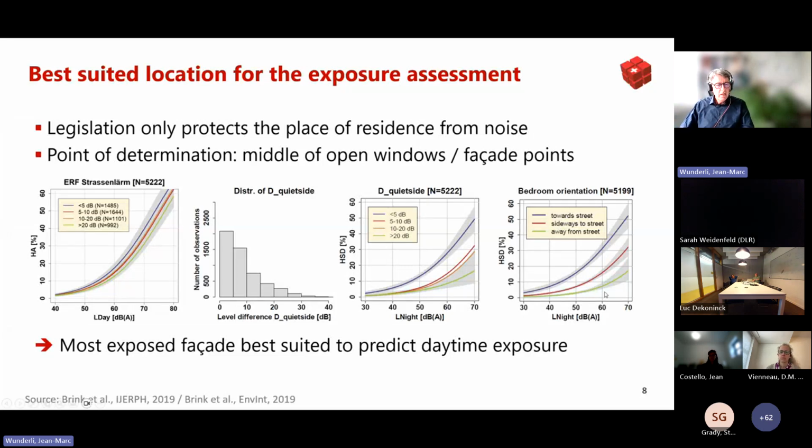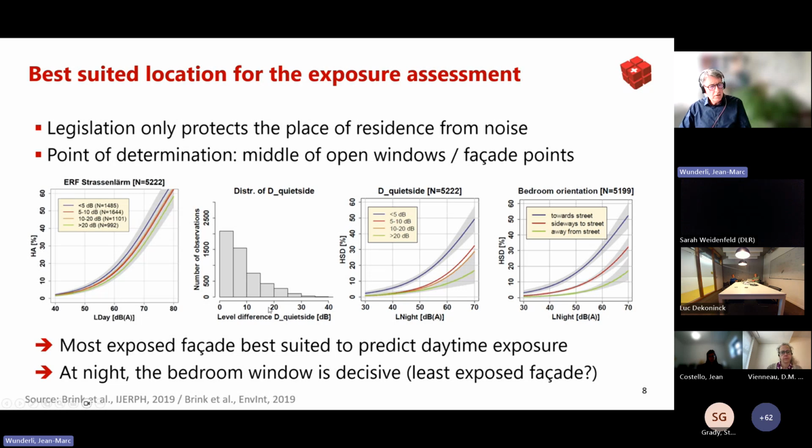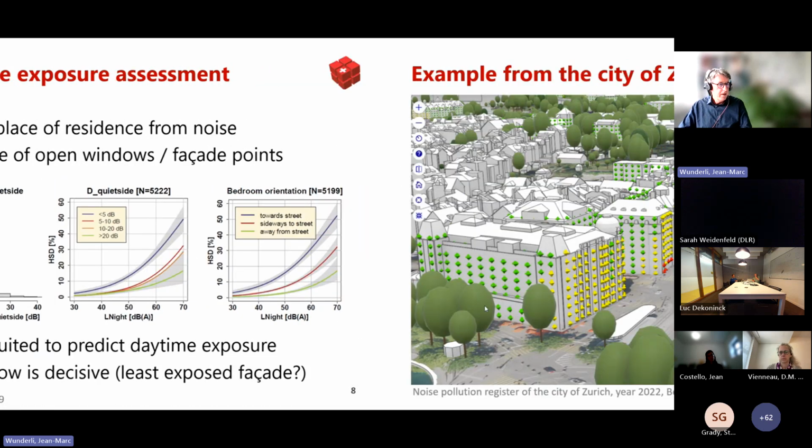However, at night, it does make a difference whether your bedroom has access to the quiet side or not. So these curves are clearly off, and the offset nicely matches with the measured level difference between the front and the back side. So at night, the bedroom window is decisive, and this is often at the least exposed facade. However, you cannot be sure about that, but this has quite an impact.